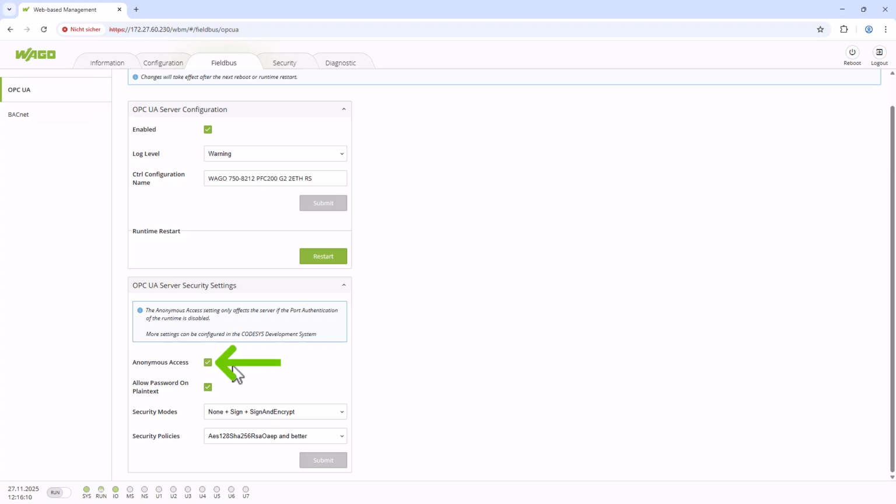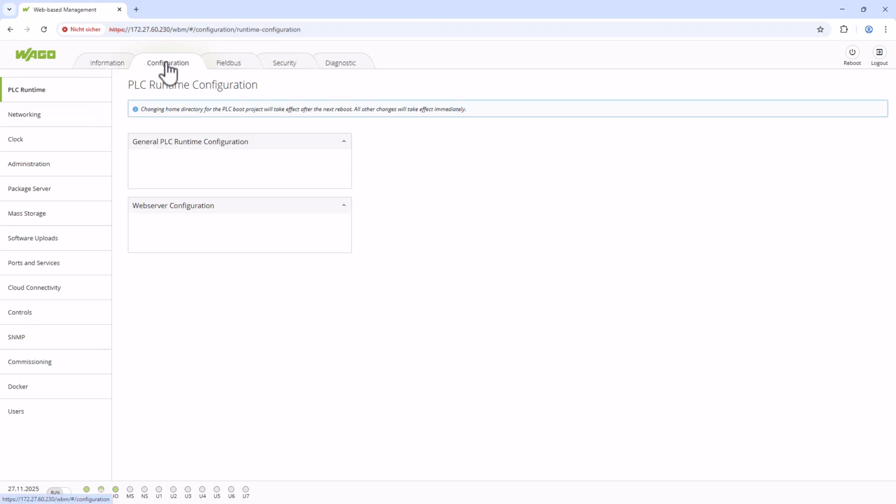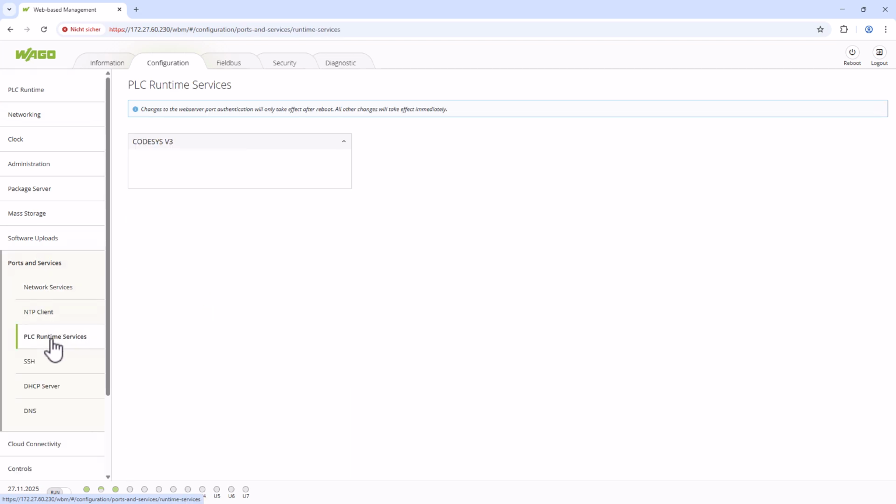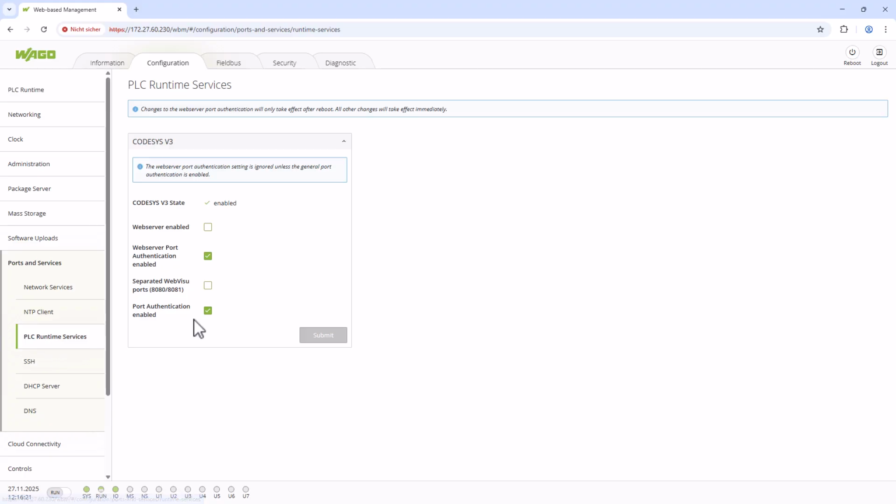There's also a note stating that for this to work, the port authentication of the runtime must be disabled. You'll find this under Configuration, Ports and Services in the PLC Runtime Services section. Remove the tick and confirm with Submit.